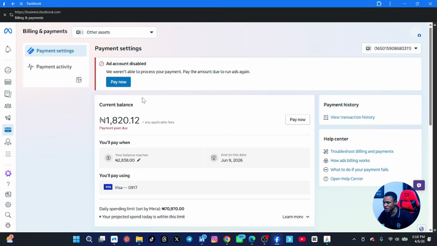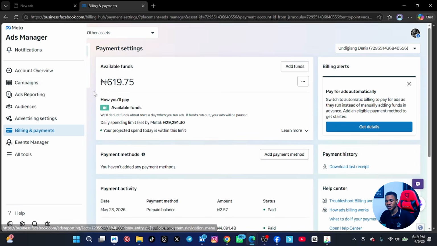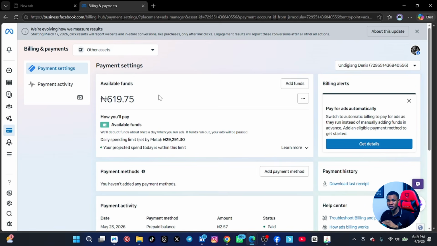So here you can see that we have a minus balance. Let me use my other Facebook, not this one. I tried to use my other Facebook because the other one has issues. They are not allowing me to enter my cards to pay that debt and continue. So I have another Facebook that I used to run ads. You can see this here.